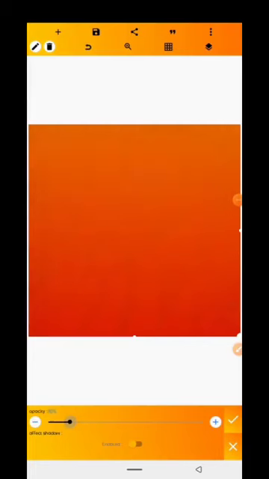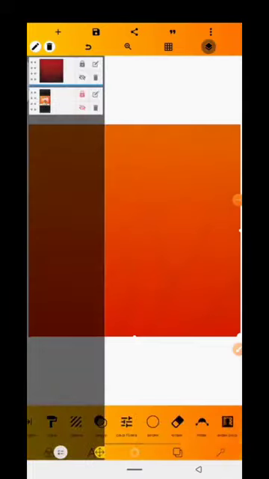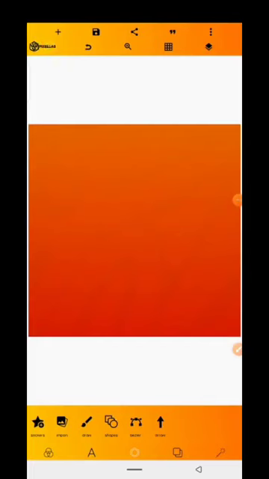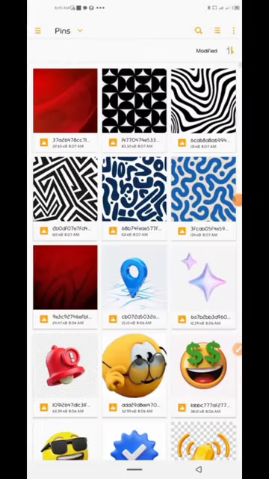Very well. Let me put that at 15. Yeah, 15 is okay. Then I'm going to lock it. Then I'm going to import another pattern. So I'll be using the pattern in the middle, this big one, in blue and white.